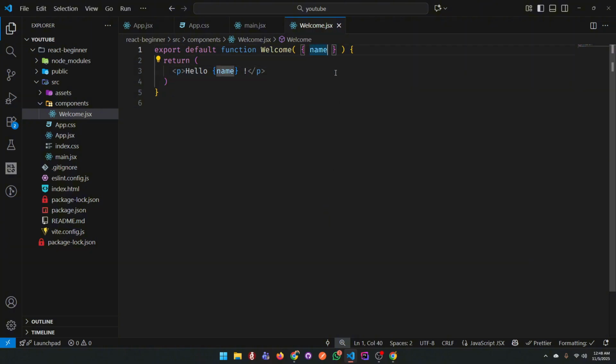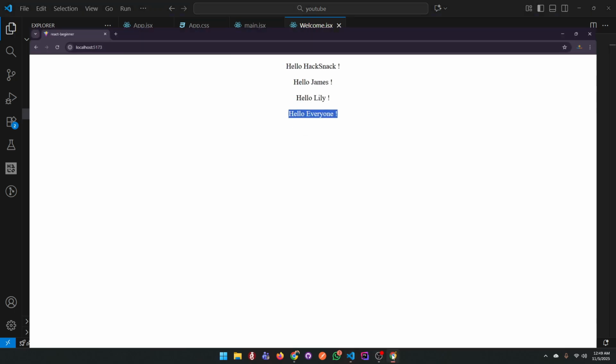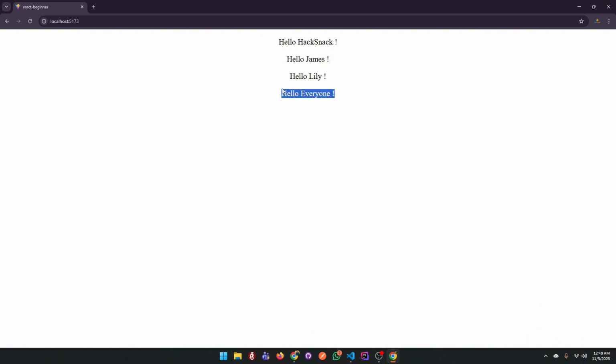So what we can do is that we can have a default value for the parameters. Let's say it is everyone. Oh, I'm sorry, it should be equal to. So if we see that, when we don't pass anything, it will show us everyone. I hope you are clear about the props.